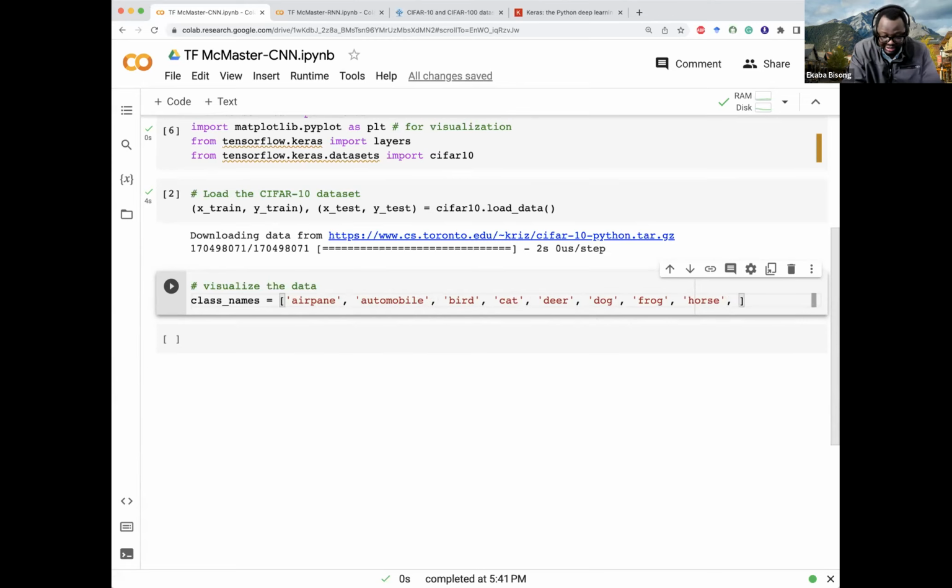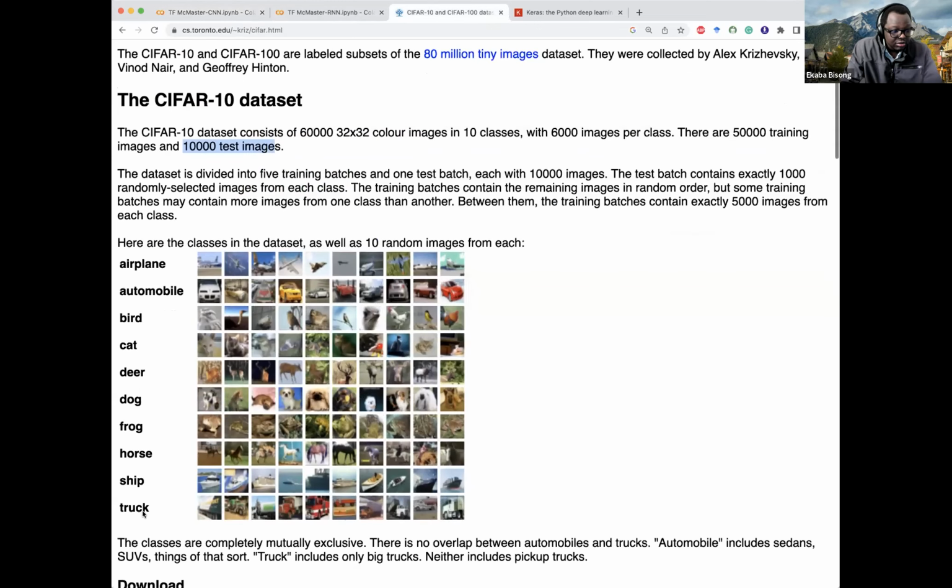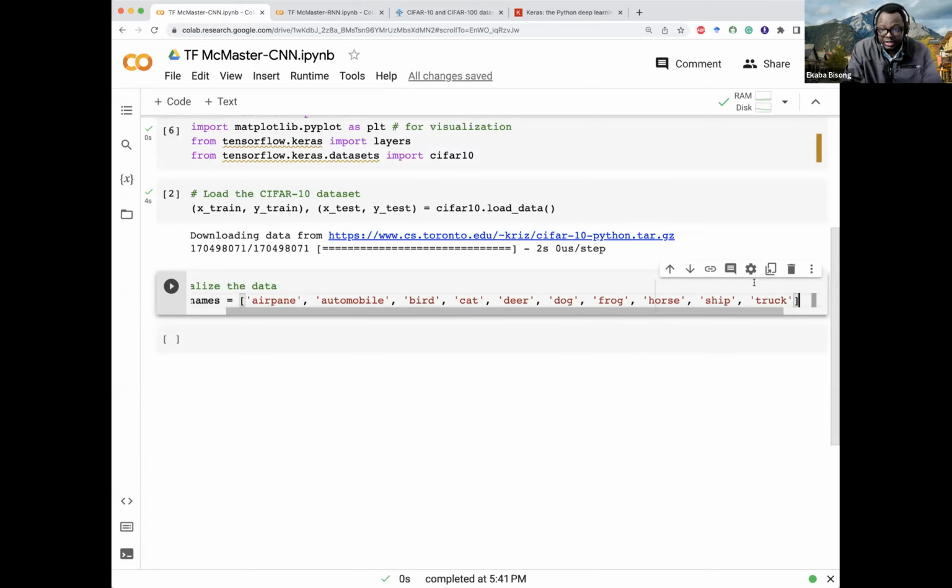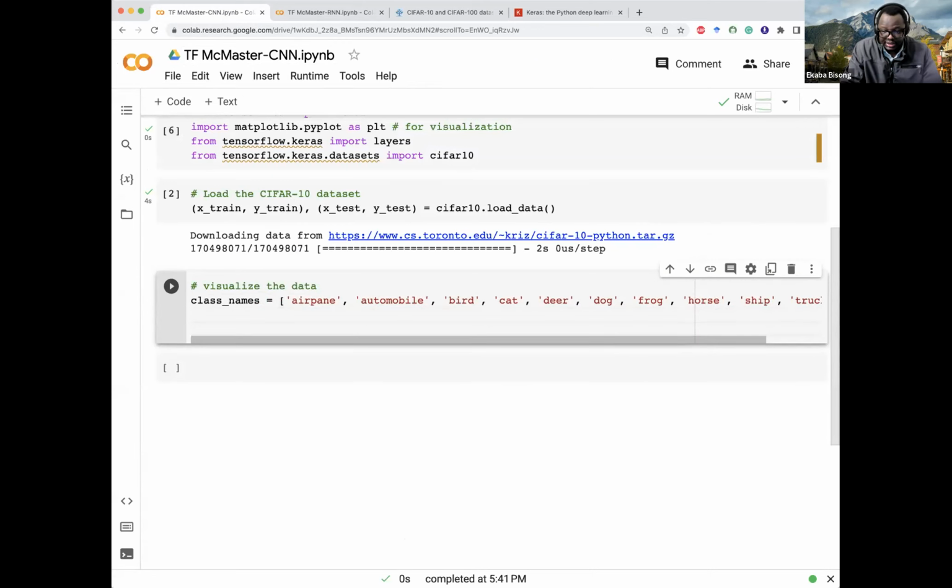These were the image classes that are in the CIFAR-10 dataset: a truck, a frog, dog, frog, horse, sheep, truck. Okay, good. And those are the class names. So let us plot some of them, just display some sample images from the data set.